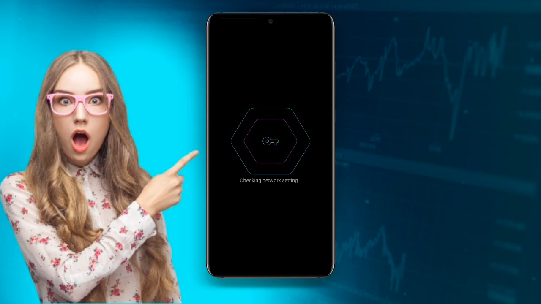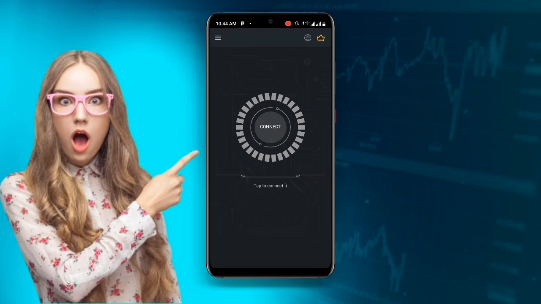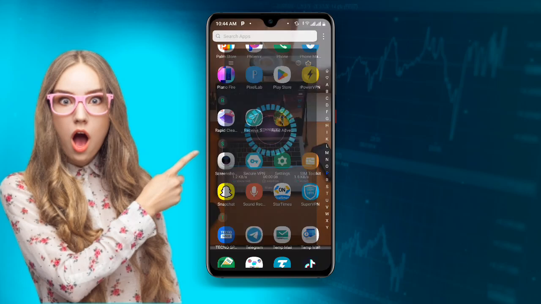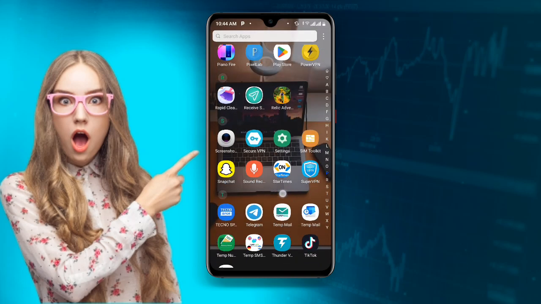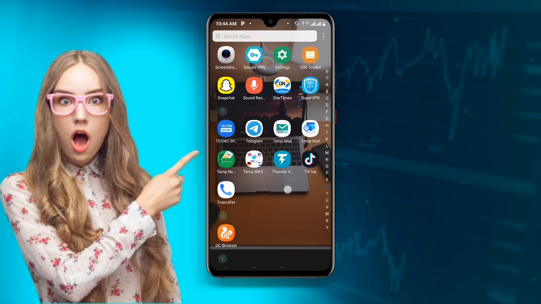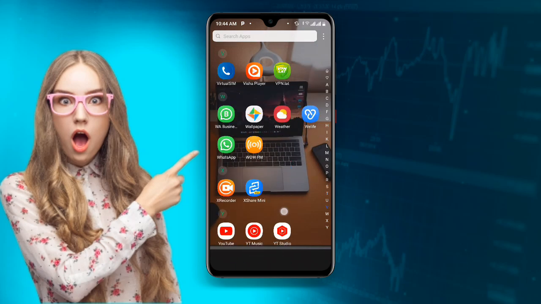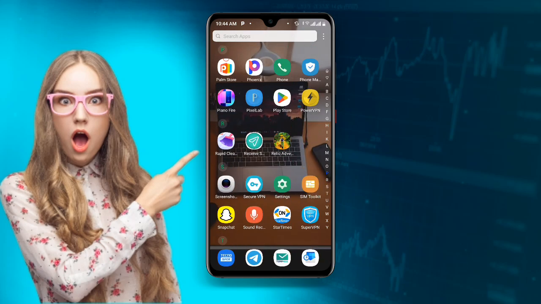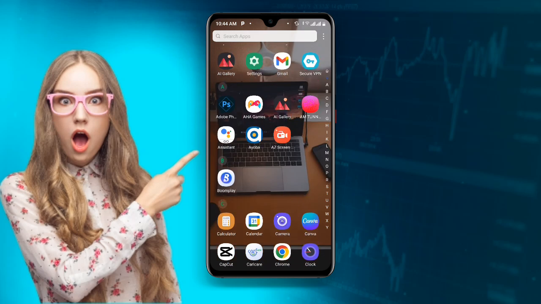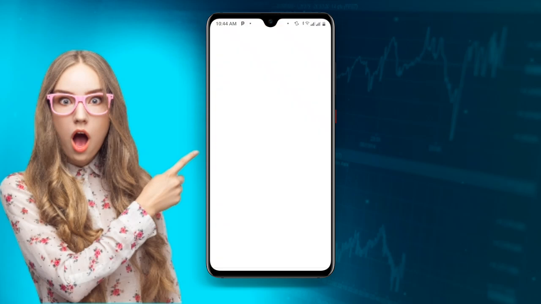Once you open this Secure VPN, you can see it is checking the network. Just click on connect and connect to this particular VPN. Then you can see it says connected, which means we are now connected to this VPN. Once you are connected to this VPN, all you need to do is open your browser. You can use any browser of your choice. In my case, I'll go for the Chrome browser.